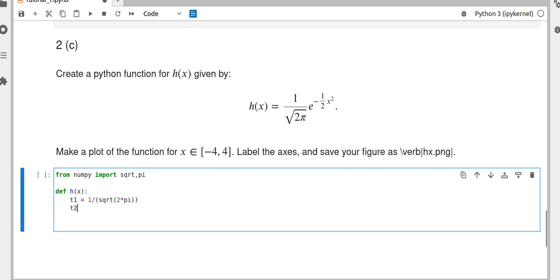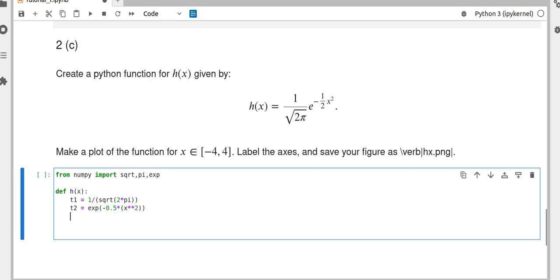That's term 1. Then term 2 equals exp, so we need exp as well, of minus 0.5 times x squared. Then you can now say return term 1 multiplied by term 2. So I think this is very simple.